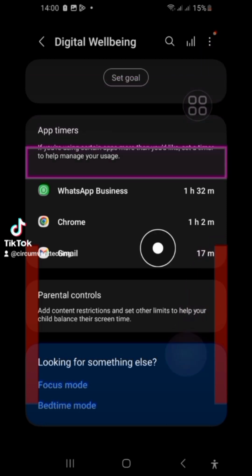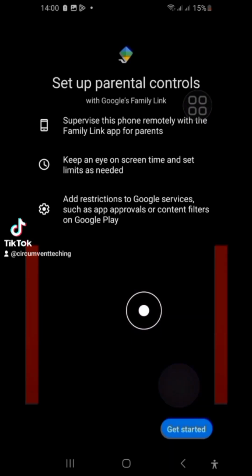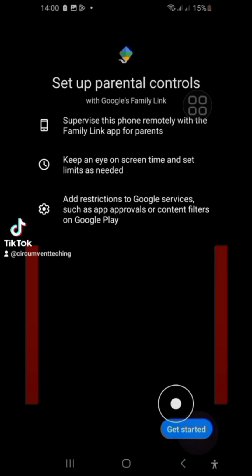So right down here there is add content restrictions and set other limits to help your child balance their screen time. So let me click here, and then they're saying supervise this phone remotely with Family Link app for parents, keep an eye on screen time and set limits as needed, add restrictions to Google services. So I need to get started to use this service.